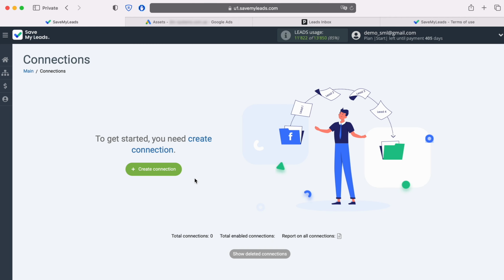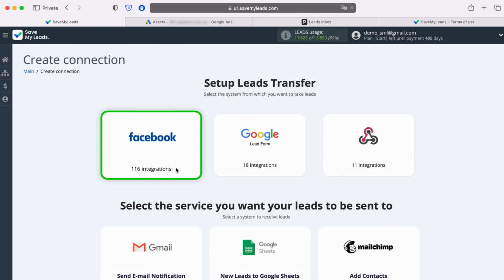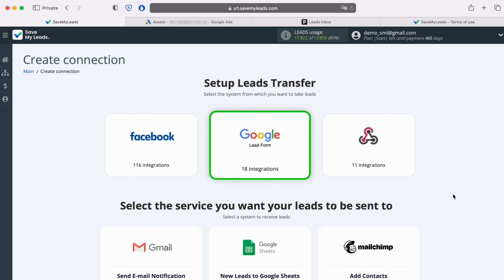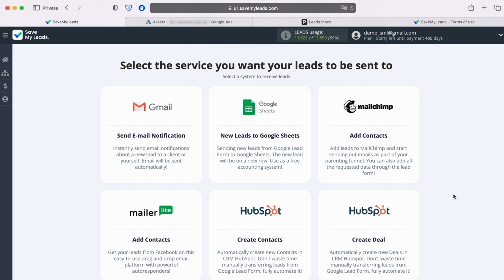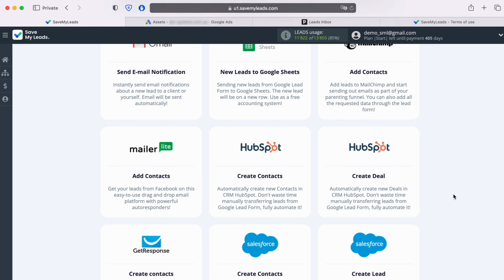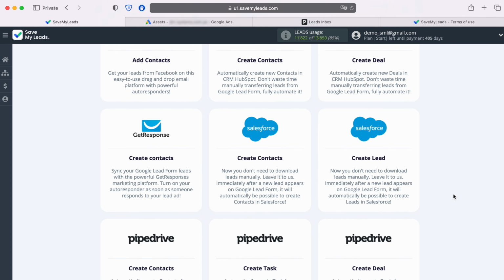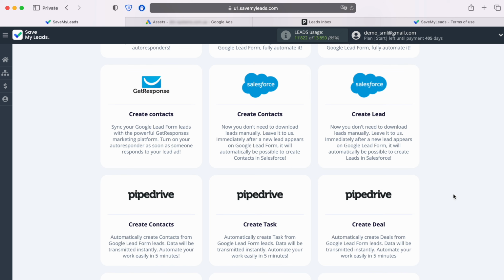First, you need to create a new connection. Next, you need to select one of the sources from which you want to receive new data. In this case, choose Google Lead Form. Now you need to select the system where you want to transfer new leads from the Google Lead Form. In this case, select Pipedrive, Create Contact.